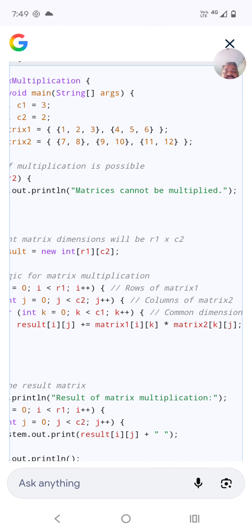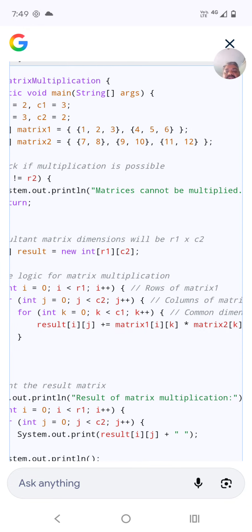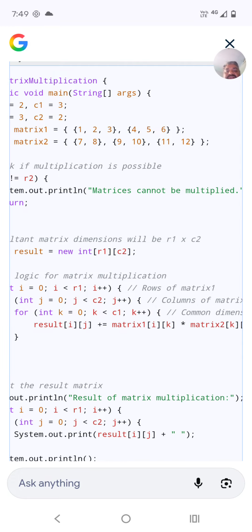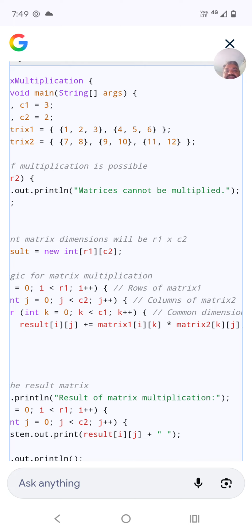So for the first matrix, we are multiplying with the second matrix. Second matrix, what is that? Matrix 2 of k comma j. So we are multiplying with its columns. You can see k. K is what here? K will be 0. J will be 0.